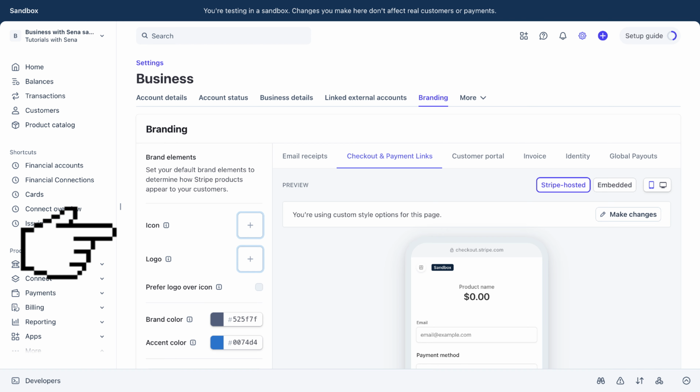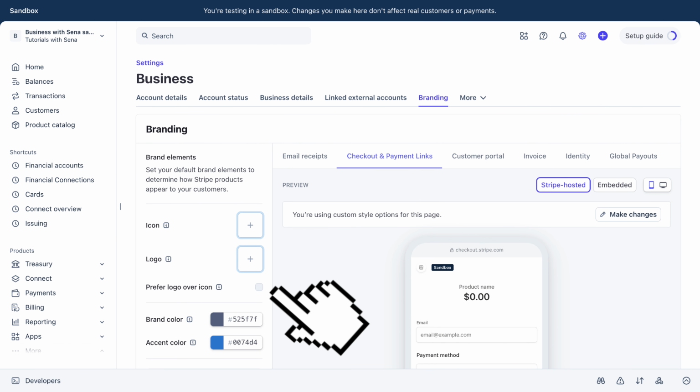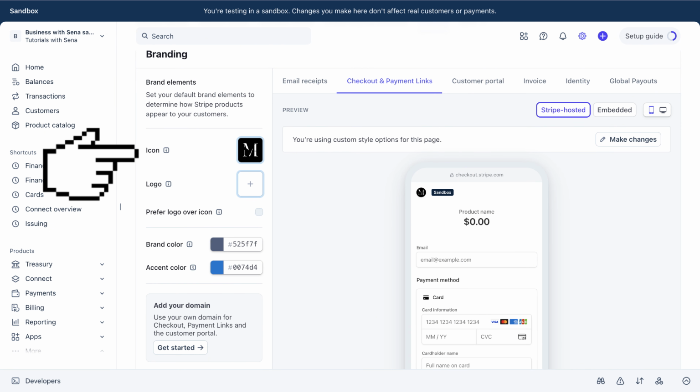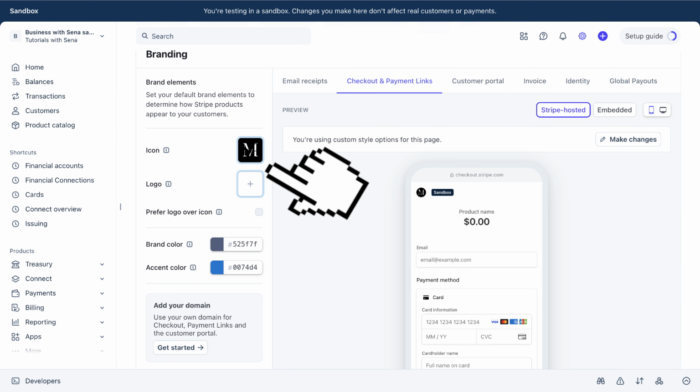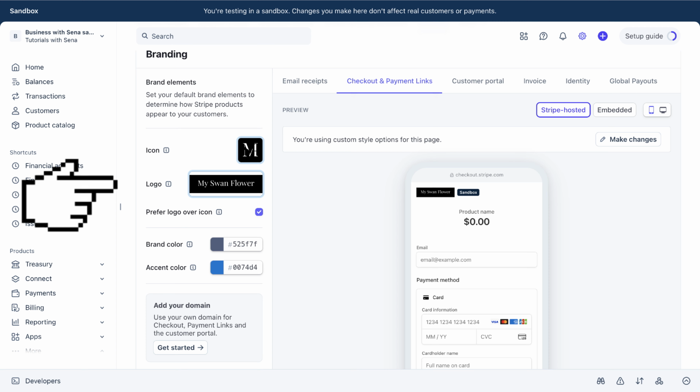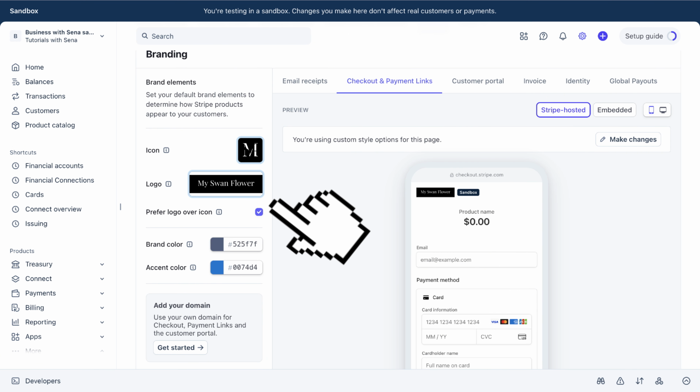You may start to add your own icon and logo by clicking on the plus icon. The icon on Stripe usually contains your symbol or a favicon only, so just a simple visual that is representing a brand. For example, my brand name is My Swan Flower, and this is the symbol of it, the modified word M. Meanwhile, the logo in Stripe usually contains your symbol with your brand name in it. Like this one, I show the full name of my brand.